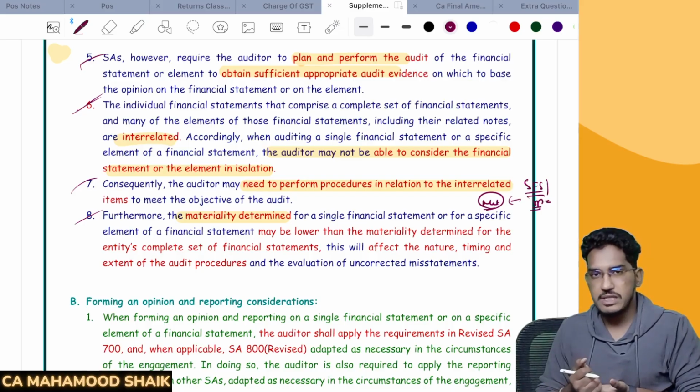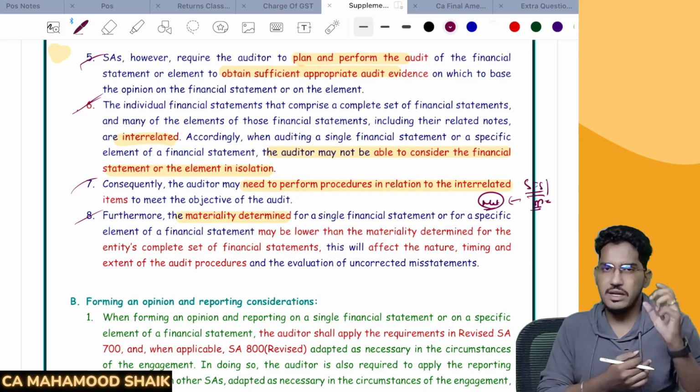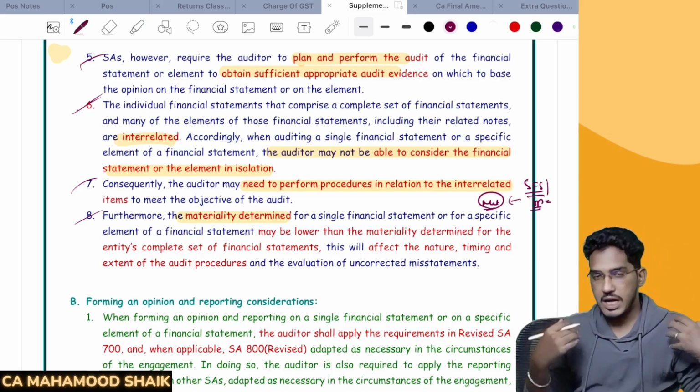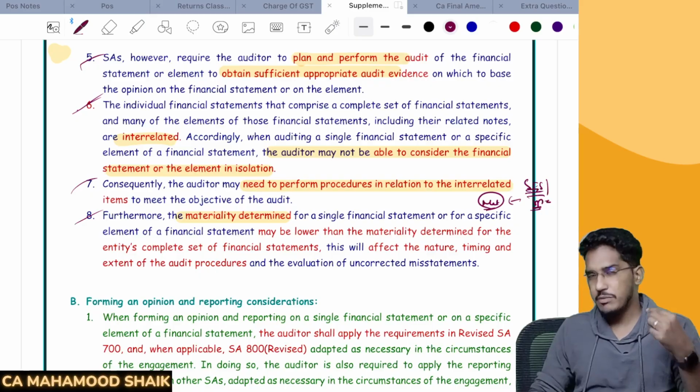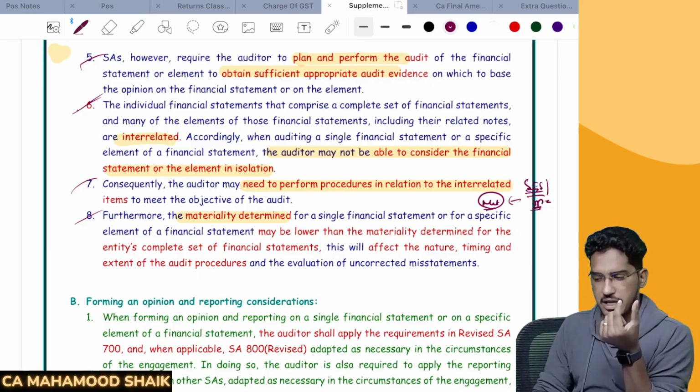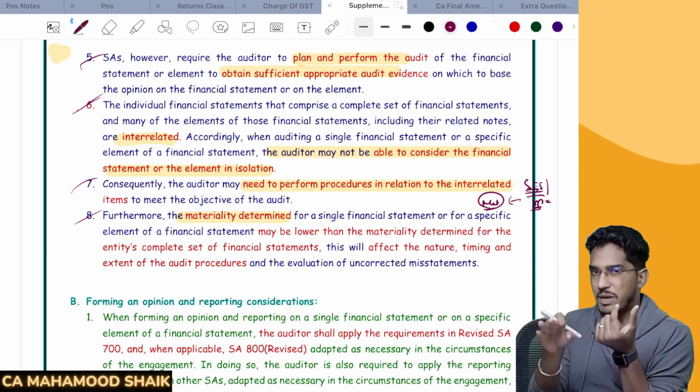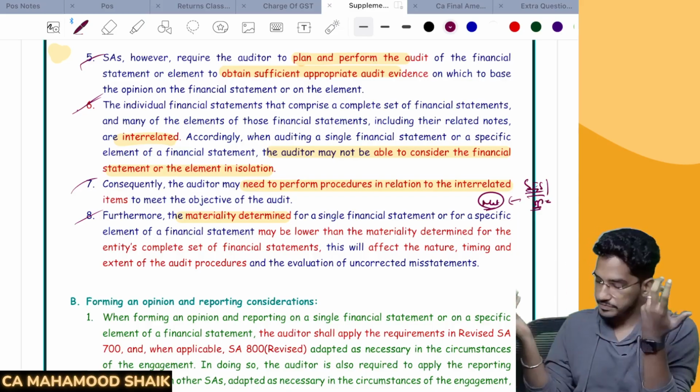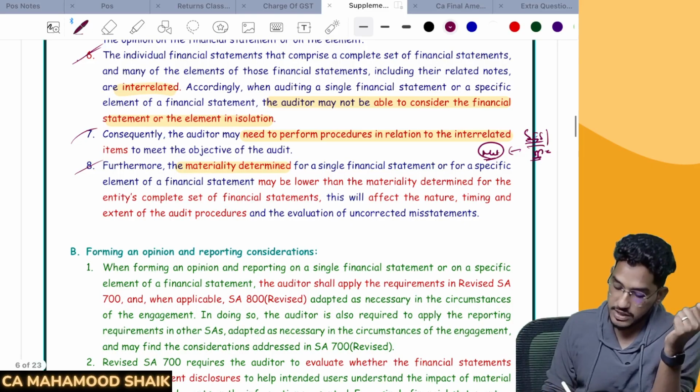So whatever materiality I said for the audit of complete financial statements, that will be a bigger figure. If I was asked to conduct an engagement of a single financial statement or a specific element, I will fix the materiality only in its context. So my materiality amount will be lower. That's what they say.